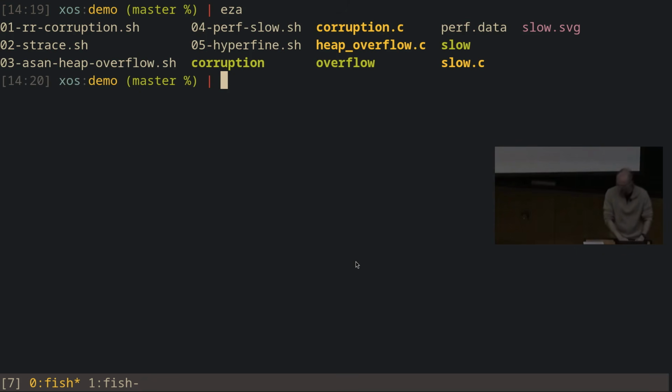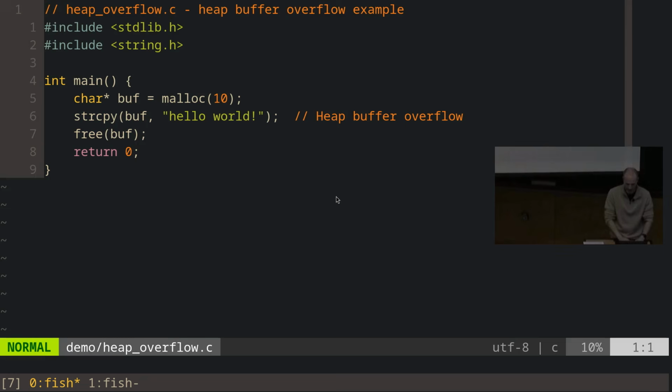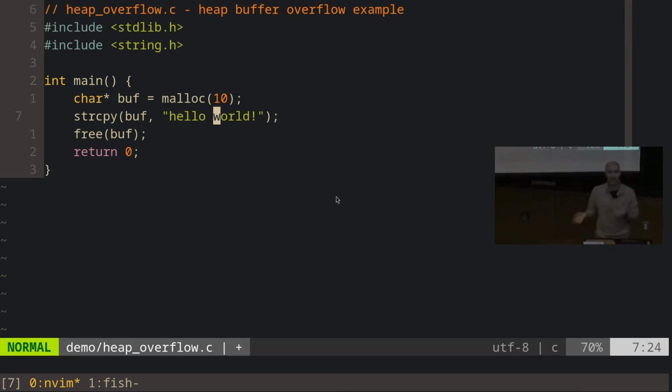So as an example, let's look at address sanitizer, which is one of the most common ones of these. Here I have a program called heap overflow. This particular heap overflow has a similar bug to what we actually observed in the RR example, where I have a buffer that's a certain length, and I try to copy in more bytes than fit into that buffer. This is a very classical bug that you would make in C.